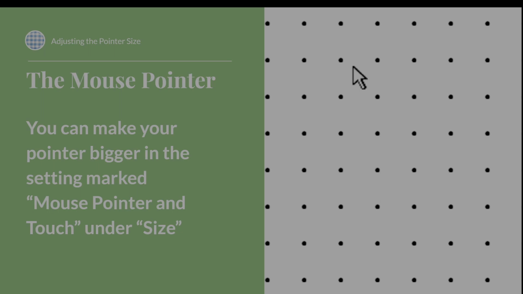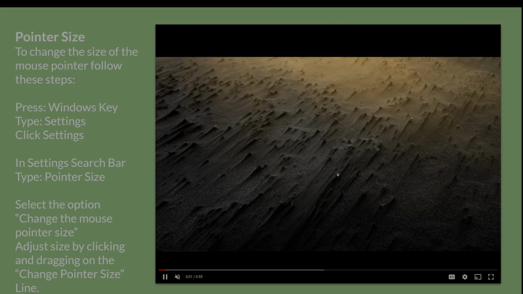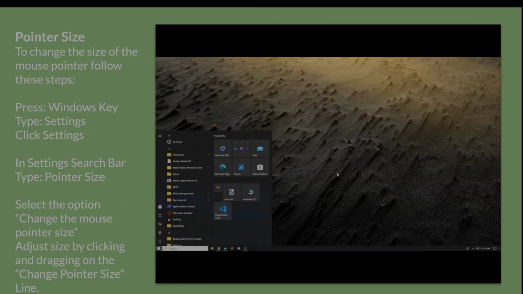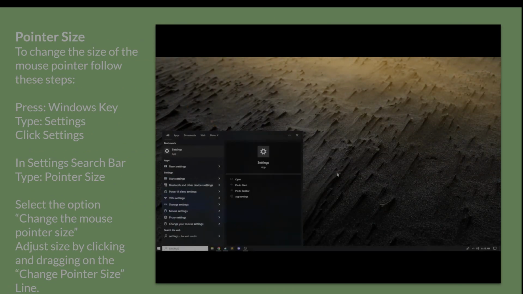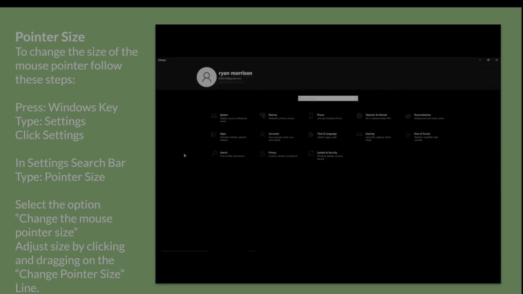So, here is how I would adjust the mouse pointer size. I would begin by pressing the Windows key and typing settings into the search bar. Moving my mouse pointer over top of the settings option, I will left click on it, which will open up the settings window. I can then type in pointer size to the search bar, which is located in the top center of the screen, and choose the change mouse pointer size option.